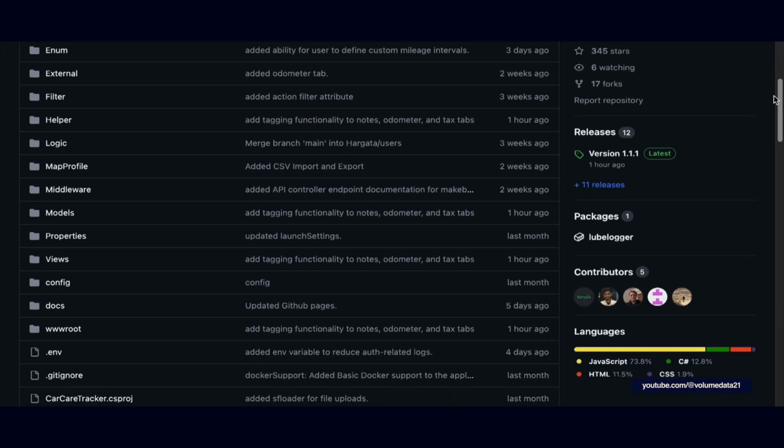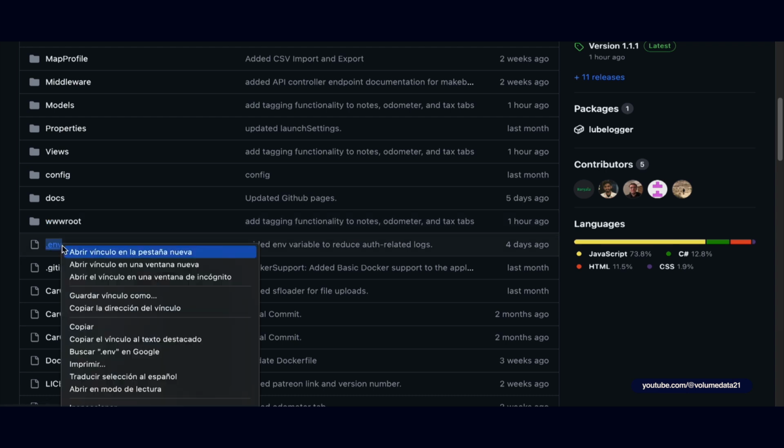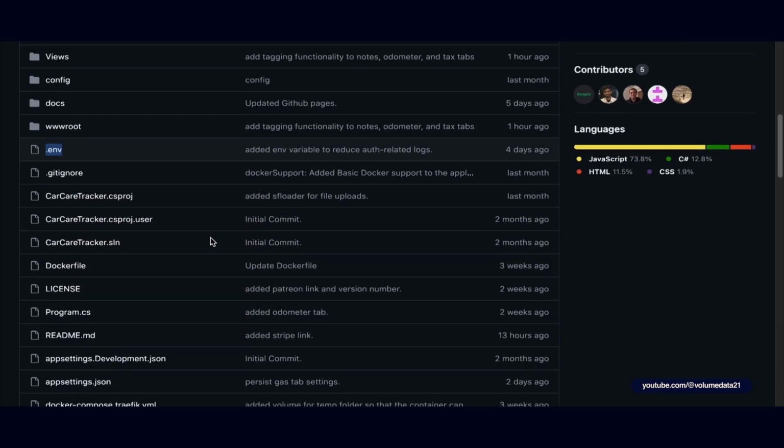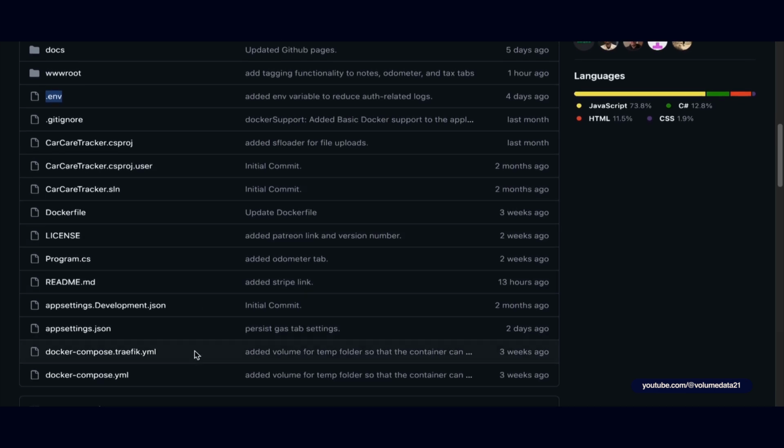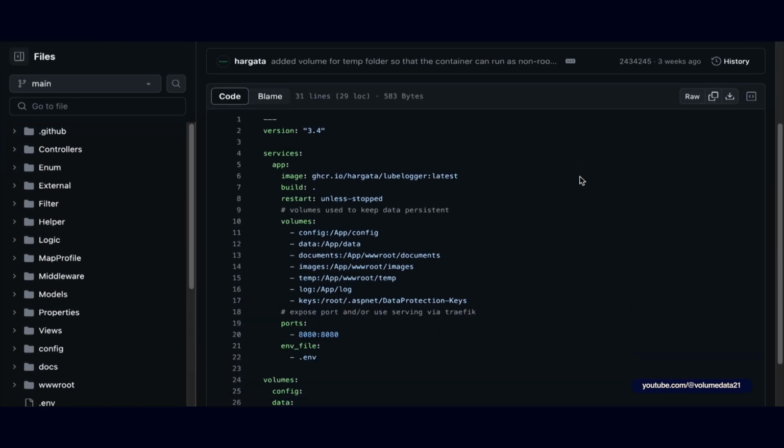So if I scroll down, the first file after all the folders is called .env. So I'm going to open that guy up in a new tab. And then I need to scroll down and find their docker-compose.yml file. And I will just open you up, not even in a new tab. And I've got the 2 files that I need.